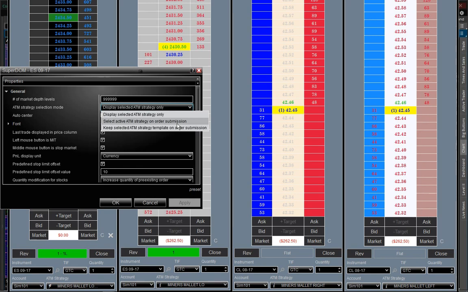Select active ATM strategy on order submission. Keep selected ATM strategy template on order submission. I'm not sure, and I'm not using those things. There's a lot of different features on these platforms that if I don't have any ideas about using them, then I don't actually look and see what they are for.